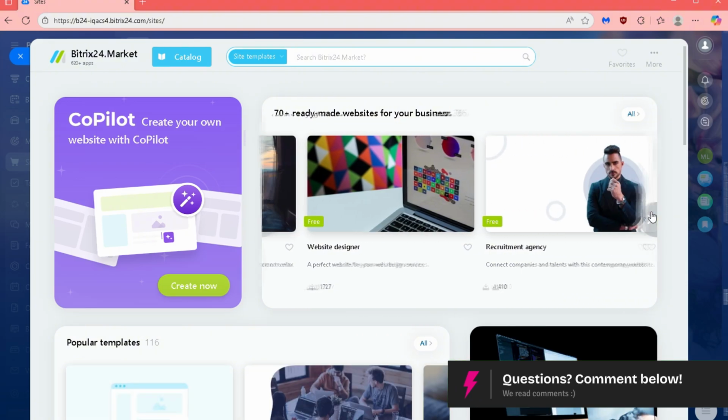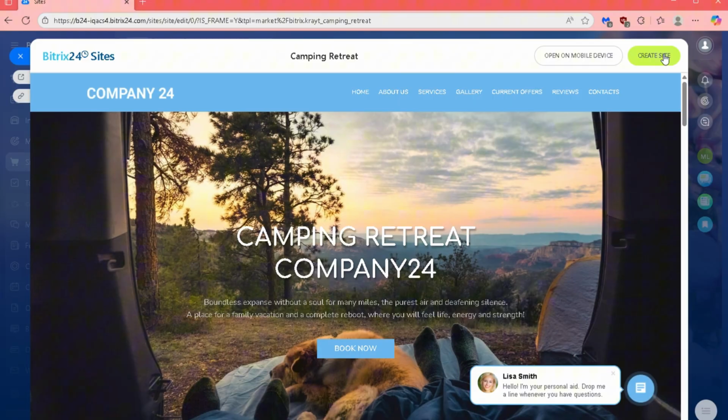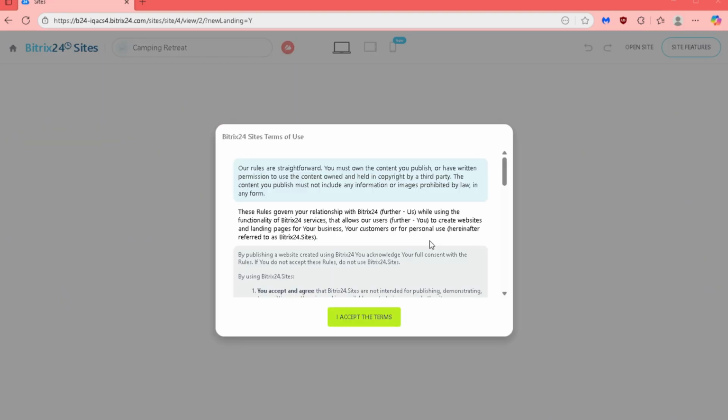Choose the template you want to use, for example, Camping Retreat Company 24. On the top right, click on Create Site. It will automatically start creating your website. Once done, click on the Open Site button.